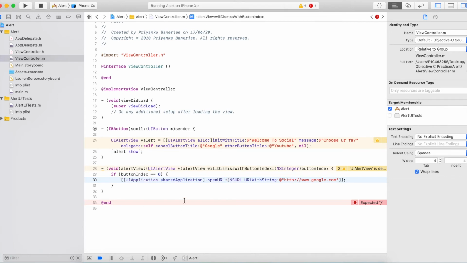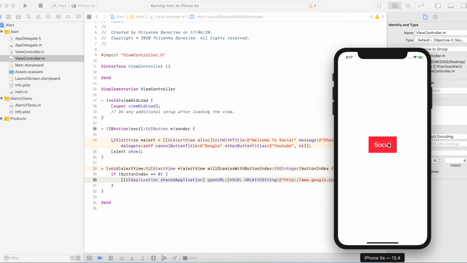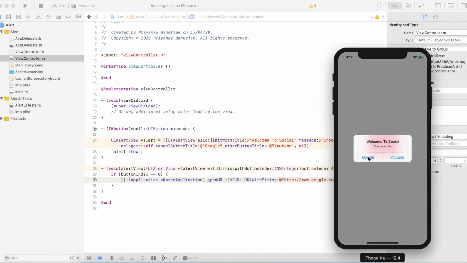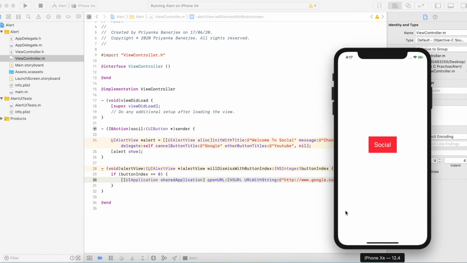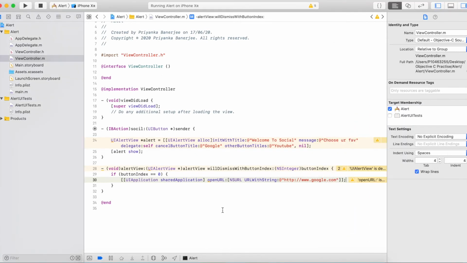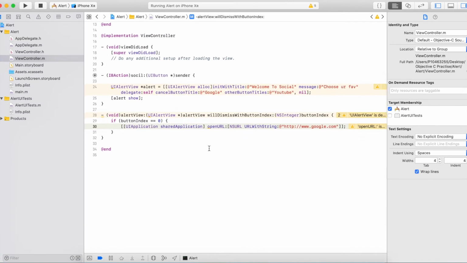Now we will check whether it is working or not, and then we'll go with YouTube. Let me click here and click on Google. See, I am able to open my Google page, and here a back button has automatically been created. If I click on this one, it will take you back to this page. This is the beauty of Xcode, actually, the beauty of Objective-C.